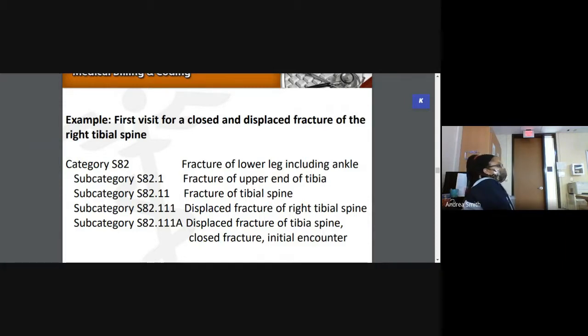The fracture of the upper end of the tibia, fracture of the tibial spine, displaced fracture of the right tibial spine, displaced fracture of the tibial spine, closed fracture, initial encounter. So by the time you get through all of this, all of what they're asking, you should probably get up to a 7th digit with this code.